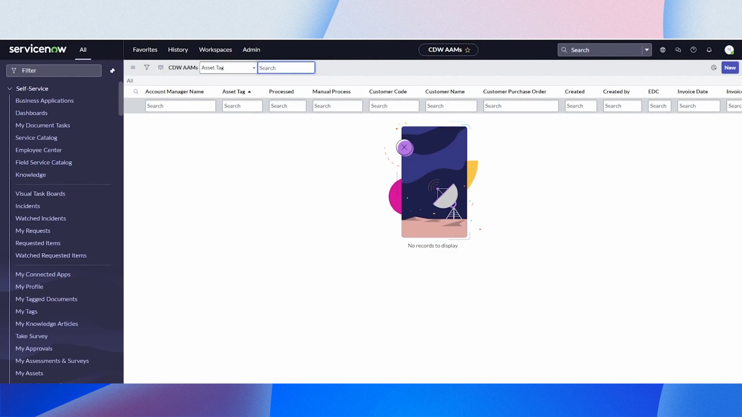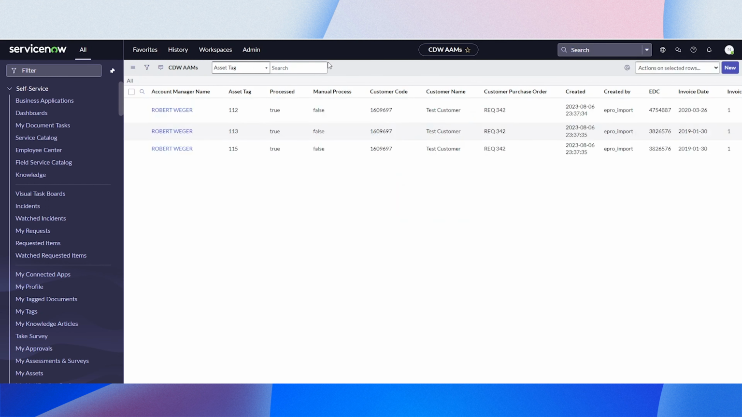Once again, this module is all about automatic asset creation. As soon as the purchased asset is shipped, the ASN is automatically sent out from CDW's internal system, which then gets processed by our integration. This data that is automatically sent out will be inserted into this table, the CDW AAMs table. And to simulate a recently shipped order, I will send in some data.